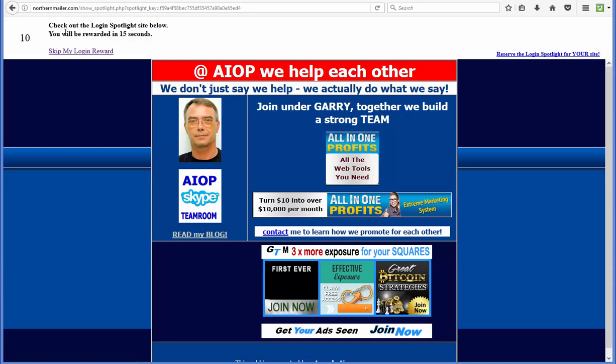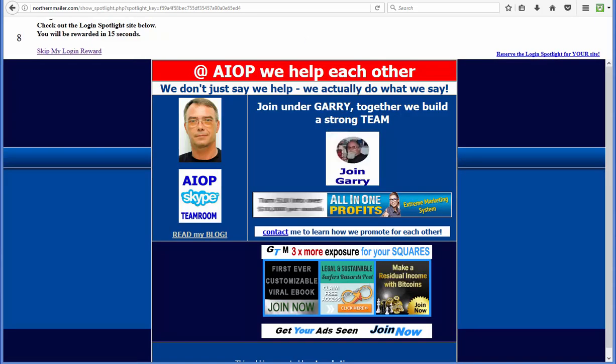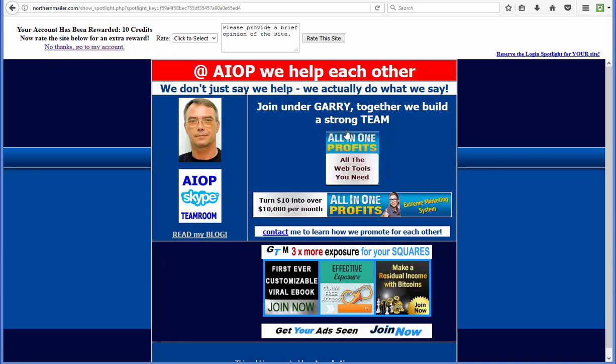Okay, so now it's giving me a login reward here. It says you will be rewarded in 15 seconds. That's basically for viewing this advertisement from another member. And if you can put compelling advertisements in these spots, you can end up getting some good traffic from it. All right, so we could rate the site, or we could just say no thanks, go to my account. But you can see here, you can reserve the login spotlight for your site. Okay, so that's another traffic opportunity from this particular safe list site.